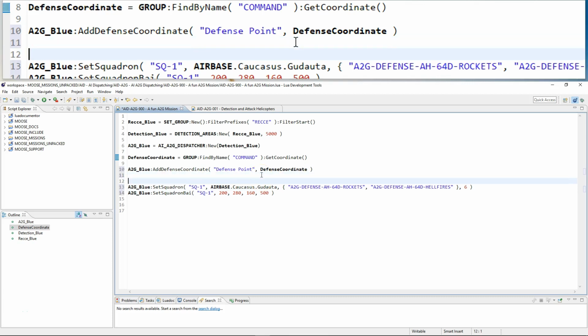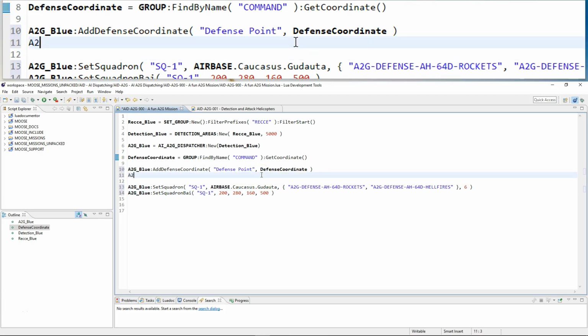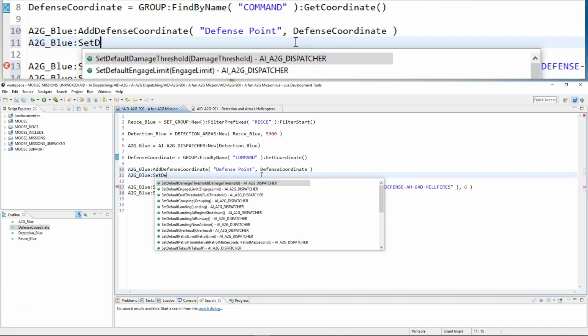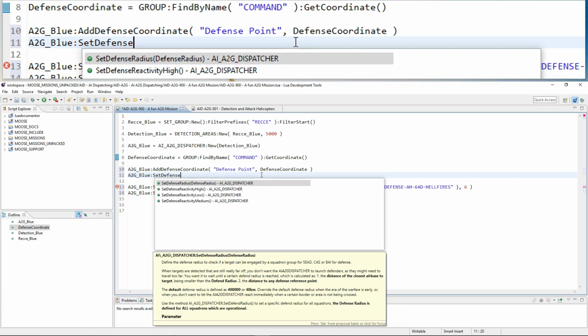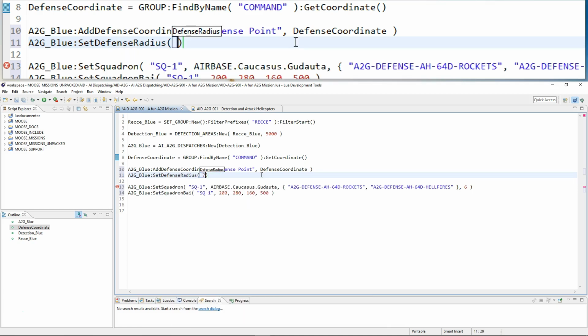There is another important parameter that we may not forget to set, and that's the set defense radius. This radius is important because it defines the maximum range from where an enemy target will be engaged by a squadron around a defense point. So ensure that you define this radius in a realistic range. Could be 500 kilometers, 100 kilometers, or in our case we'll set it to 70 kilometers.